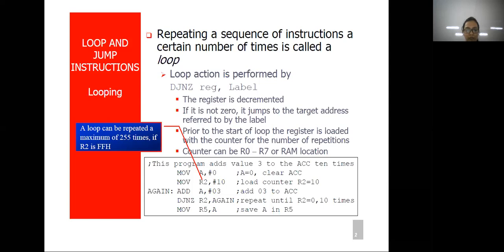Now let's see one of the example. Here DJNZ stands for decrement and jump if not 0. So if the register is not 0, then it will jump to the address specified with this instruction and it will decrement the data by 1. The register is decremented, and if it is not 0, it will jump to the target address, which is given here in terms of label.